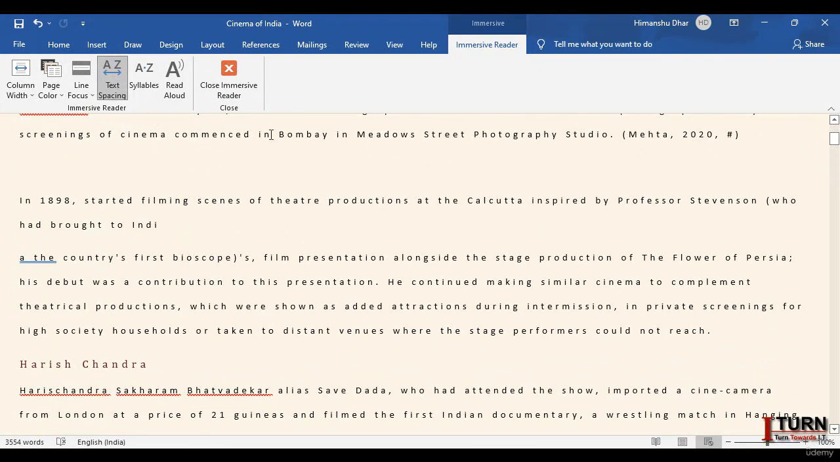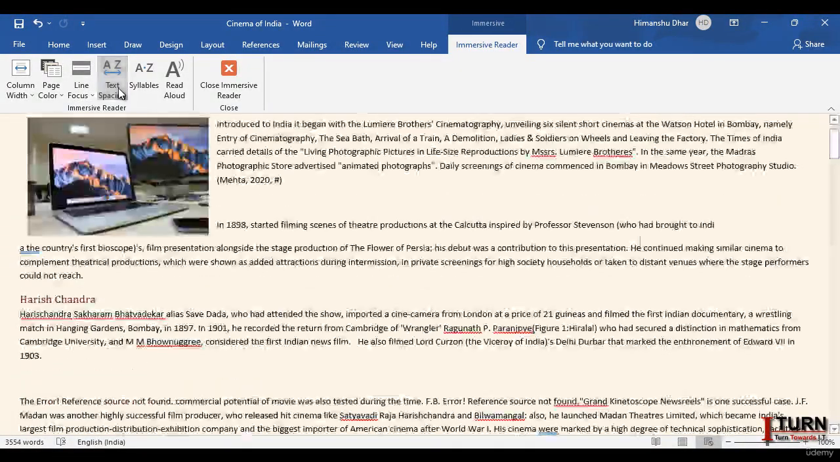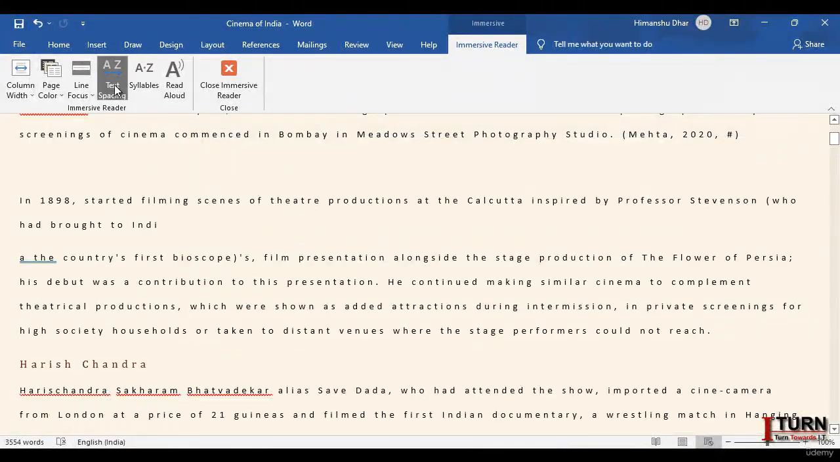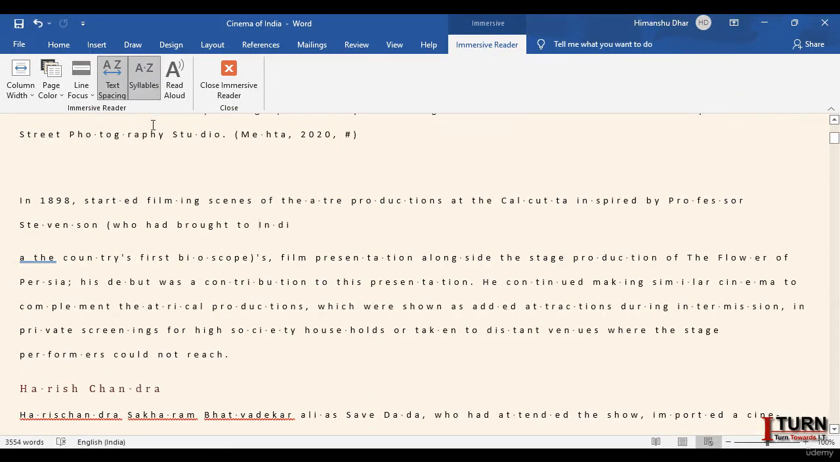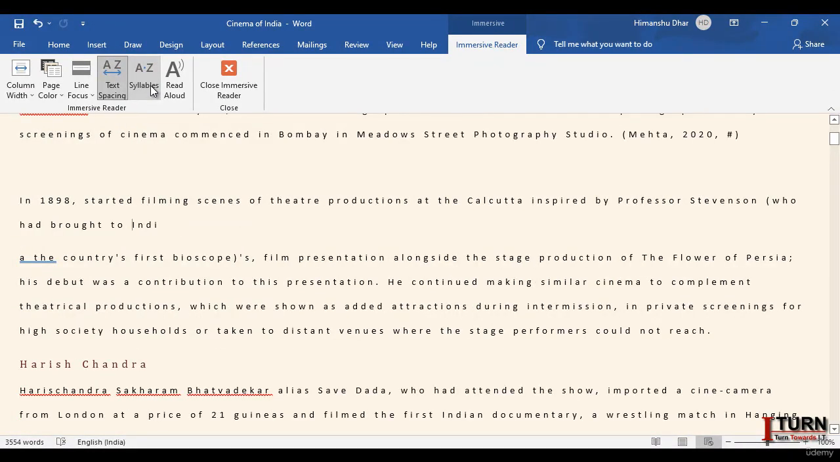Now there are many features in between. This is the text spacing you can select. Okay, so if you want the text spacing to be like this, you can do that. You can go for syllables like this. However, I don't like this. Apart from this, this is the page color option. So there are three options. This is the white. This one was selected previously.